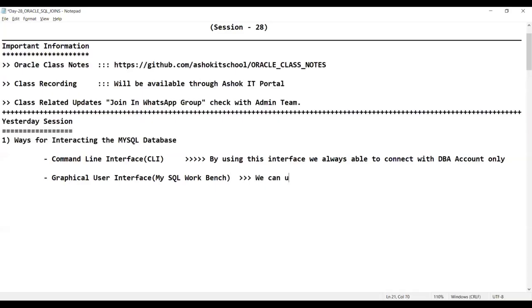We can use it for both DBA accounts and user accounts. So the GUI interface, MySQL Workbench, is useful for connecting with both DBA account and user account, whereas the command line interface is useful for connecting with the DBA account only. Clear, everyone? Hope you guys are comfortable with interacting with the MySQL database.